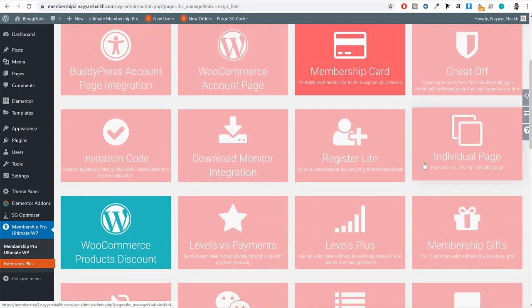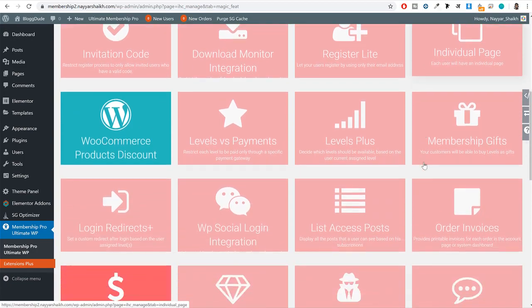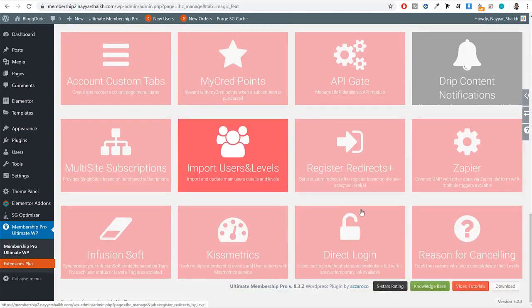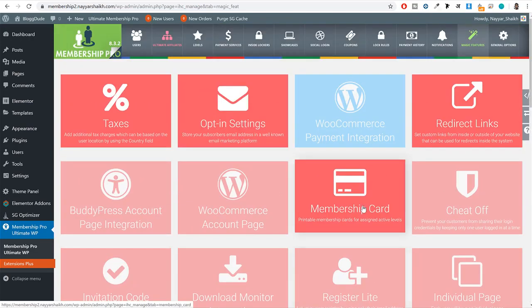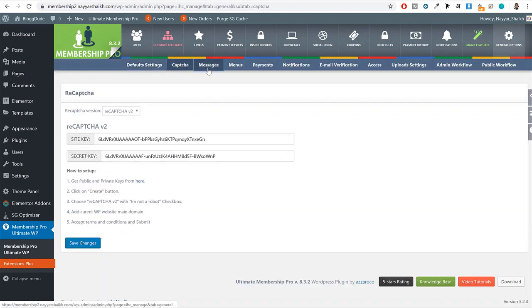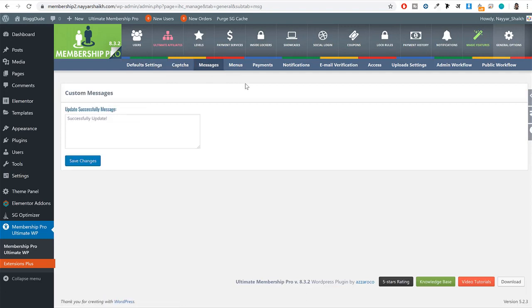Then we don't have many important options, I guess. Rest everything is not really important, so we are leaving this thing for now. Now we have already seen general options. If you go to general settings, as you can see, we have already seen these things. Default settings, captcha settings, messages and everything. We have already seen these things. So with this, our membership basic settings are now done. So we have successfully done all the basic membership pro settings.